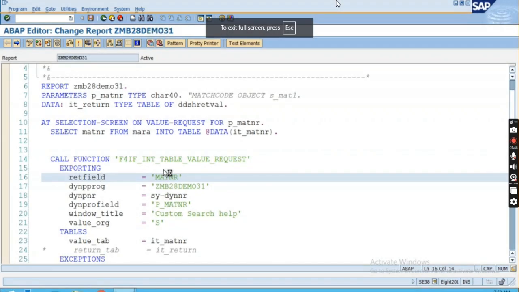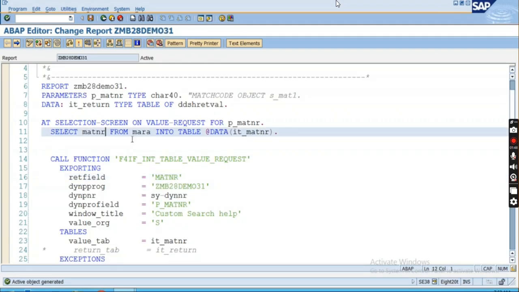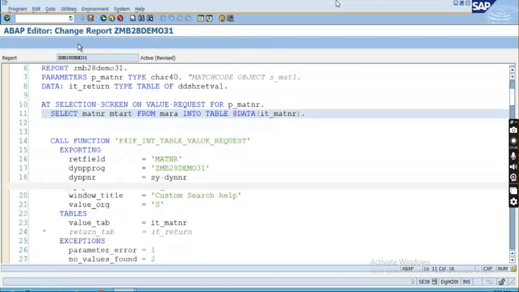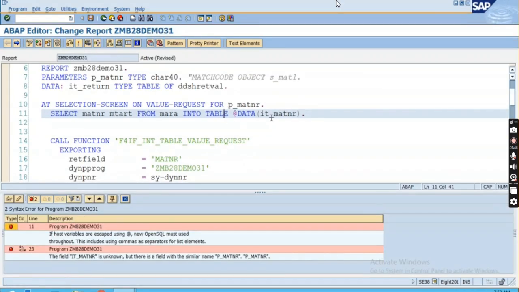say, suppose we are going to use two particular fields here, material number, and we have MTART, two fields. So directly one more field I'm adding over here. Check the syntax. Some error is there. Into table @, okay, comma I will have to use over here because we're using the new syntax, right? Here inline declaration I'm using. So in the new OpenSQL, you have to give the comma in between two fields. That's why the system is telling, right?